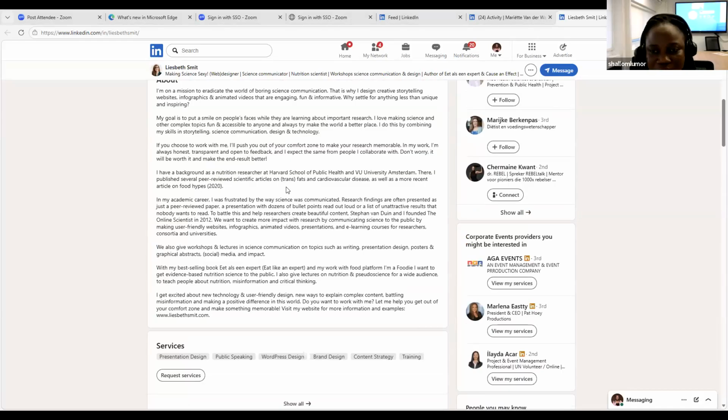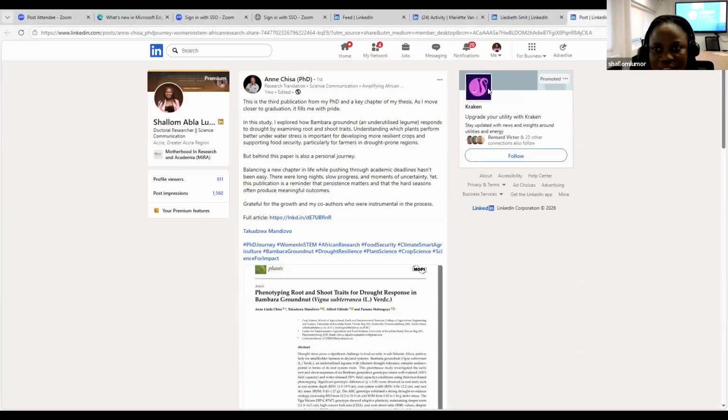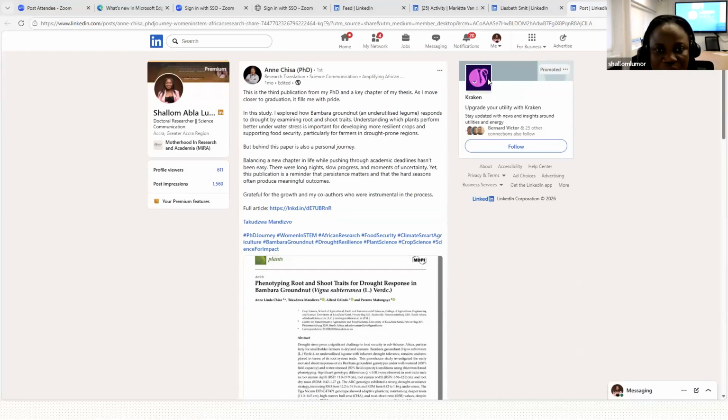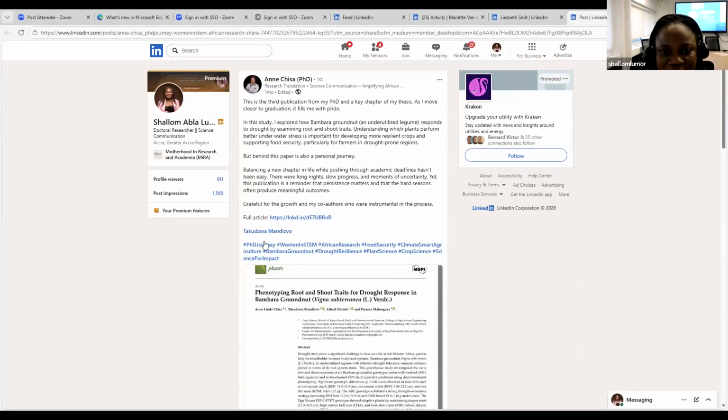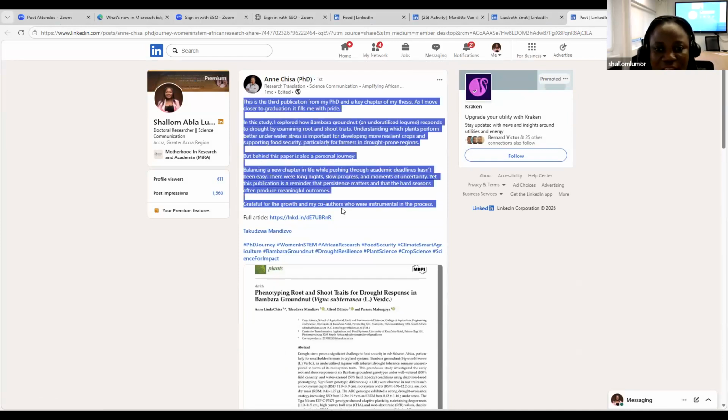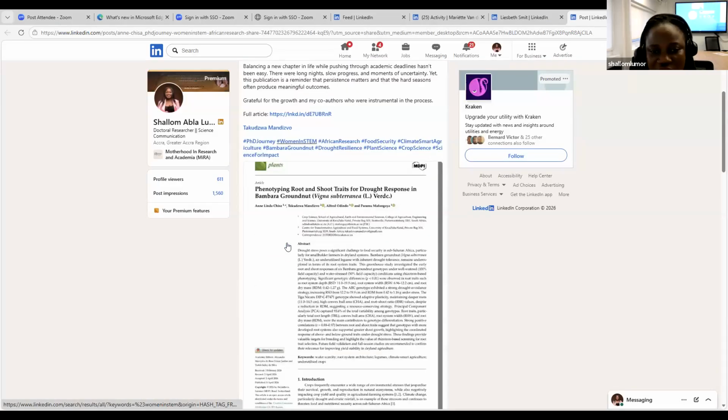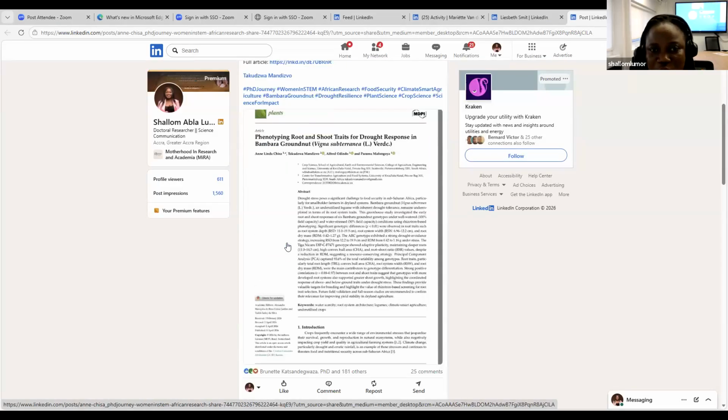Then let's look at how someone also tries to engage in academic communication on social media. With this person, I would like us to look at the work. You can see her name, then you see this is her content, and she made use of hashtags. And she added the full link to the article also under the work. And she added a picture of the article. So she took a screenshot of the publication.